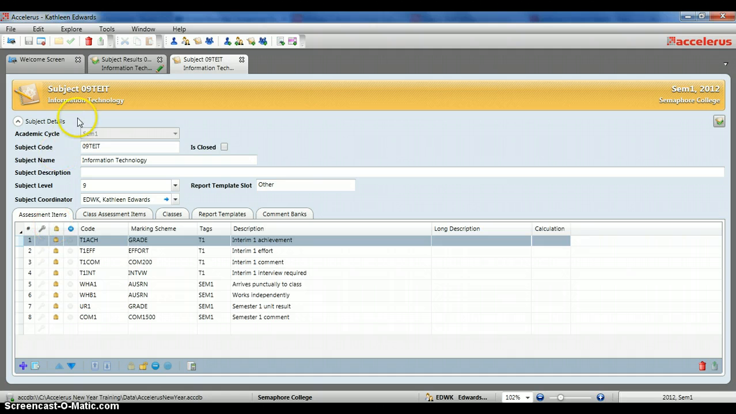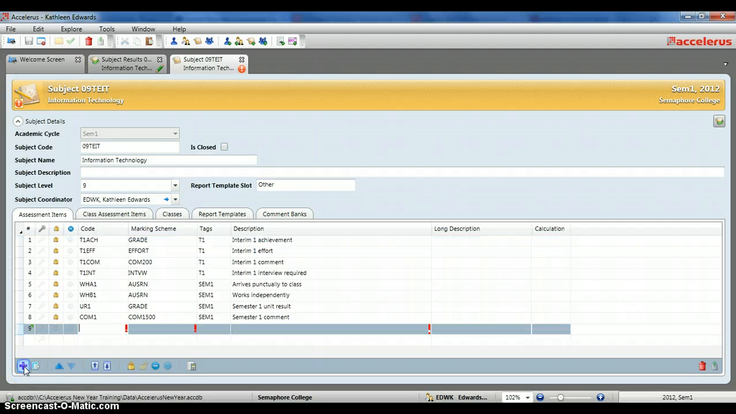You'll notice that we are in the subject explorer at the moment. And what we can do is we can see the assessment items in the subject. Obviously this is the class assessment items and classes, but what I really want to focus on is how to add a subject assessment item. First thing you do is just go down here and you click on a new assessment item.